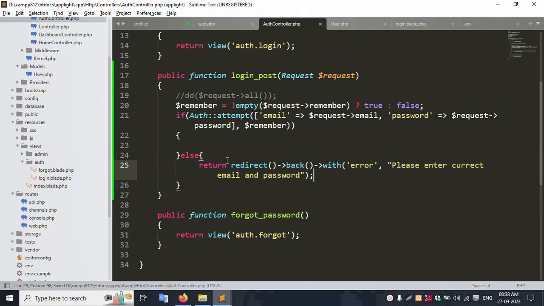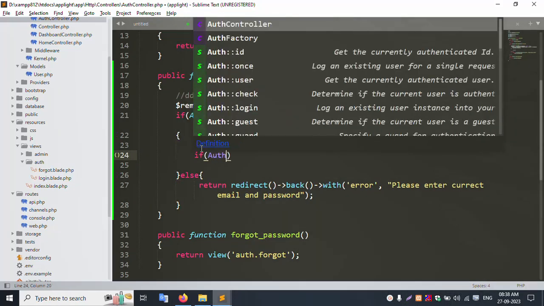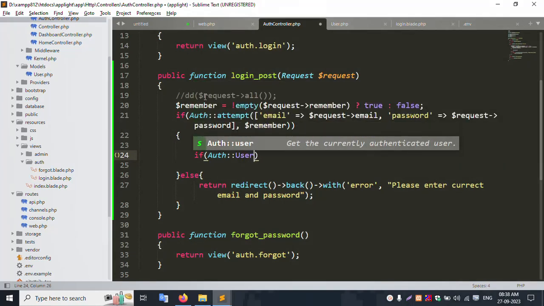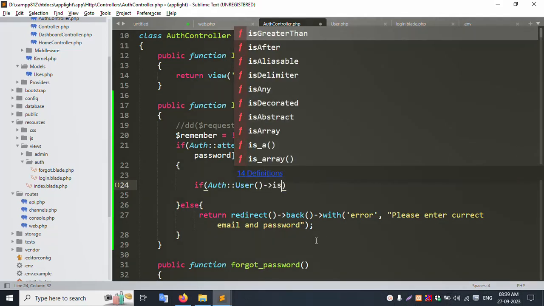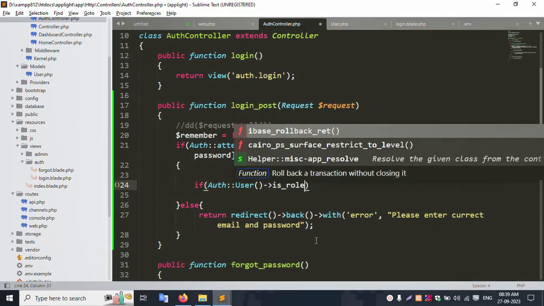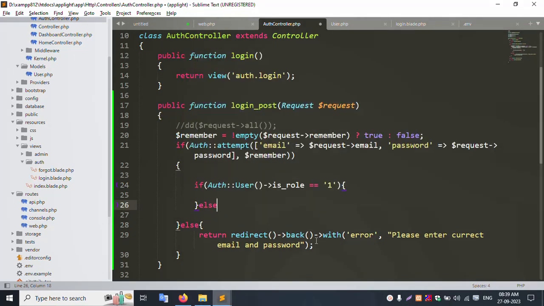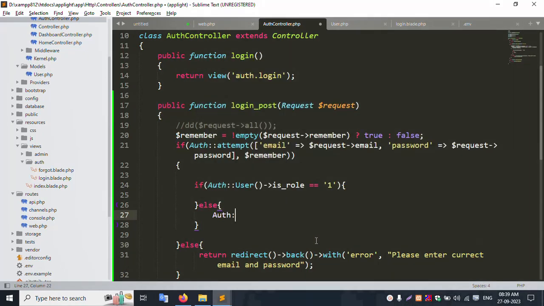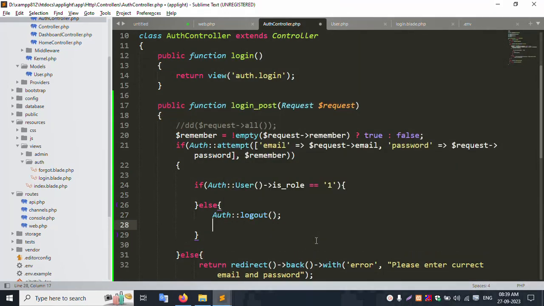Successfully add this. Add enter if auth user, this table name includes this table model user, role is equal to 1, else auth logout. Return with back, success, invalid admin. This message shows invalid admin, this is the error message.